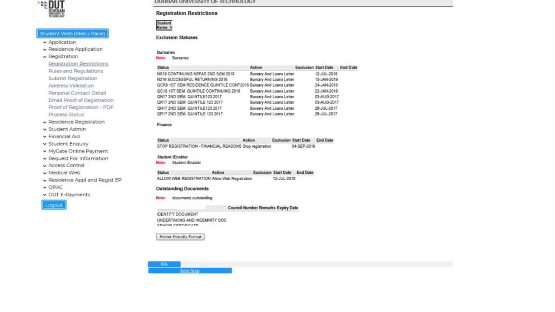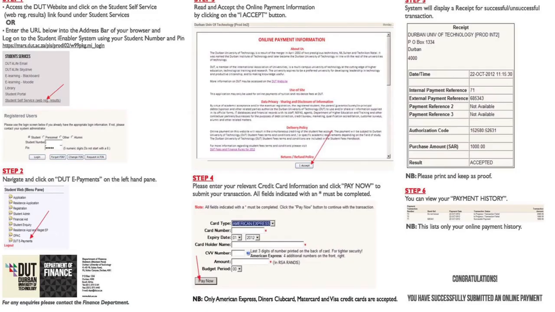Step 5. Registration Restrictions. The Registration Restrictions tab will show you your different statuses at DUT. A student must not have any stop registration statuses to be able to register. For financial issues, contact the Department of Finance. For other statuses, contact Department of Student Admissions or Faculty Office for assistance. A student must have an Allow Web Registration status to be able to register on the web. Ensure that your minimum registration fee is paid prior to proceeding with the online registration process.